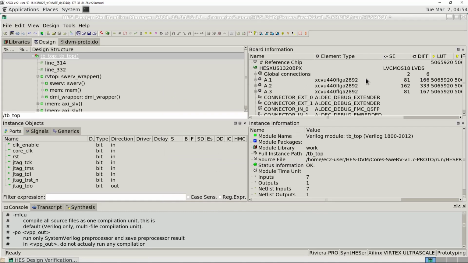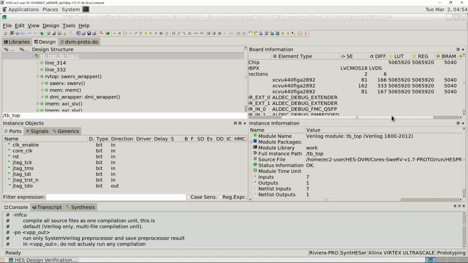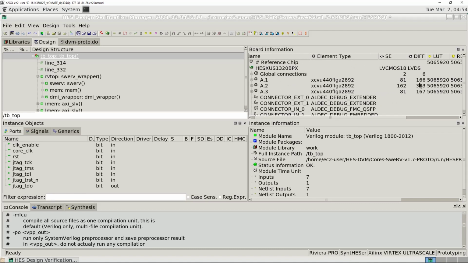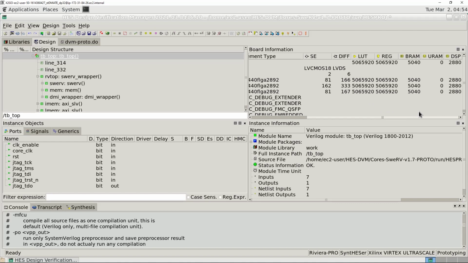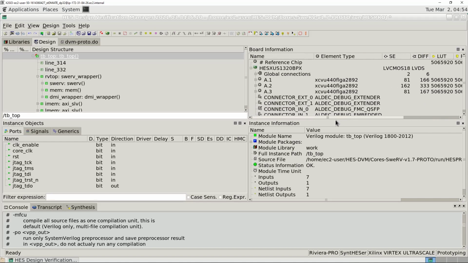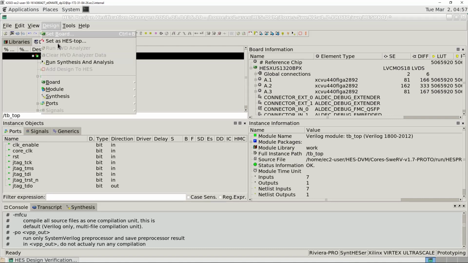On the board information window, we get detailed information about the board, about single-ended interfaces, the number of differential interfaces, lookup tables, registers, block RAMs, URAMs, and DSP blocks on this board. Okay, so far we did the compilation and elaboration, and also we set the prototyping board. Now the next step is to do the synthesis. DVM uses a synthesis tool which is provided by Aldec. To do that, I choose Design, and I click on Run Synthesis and Analysis.